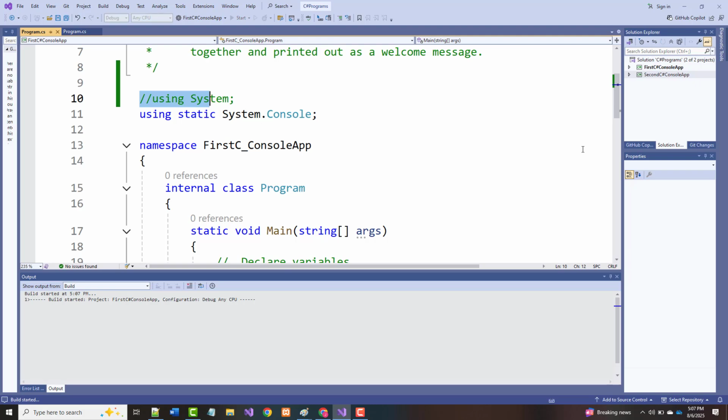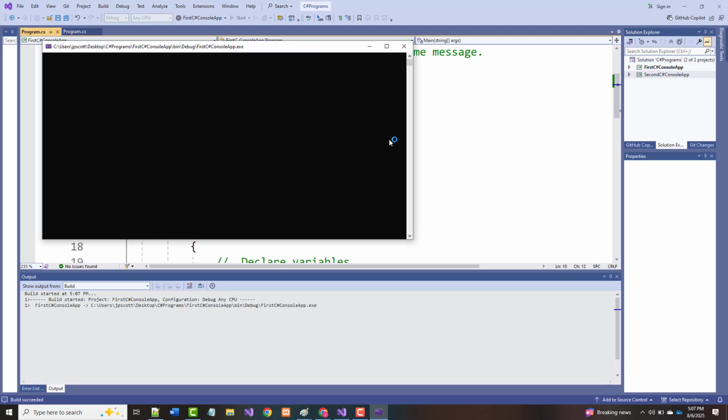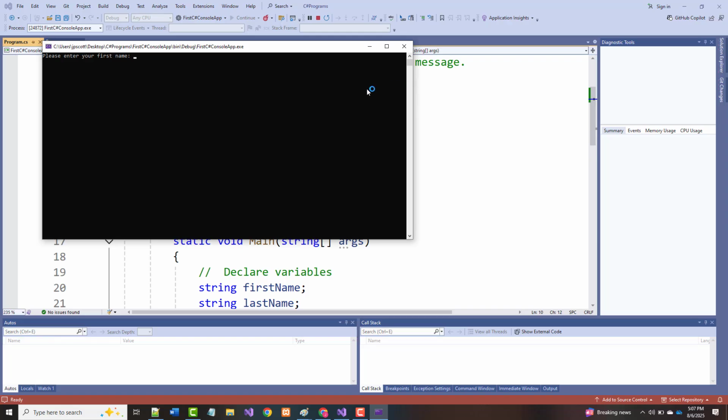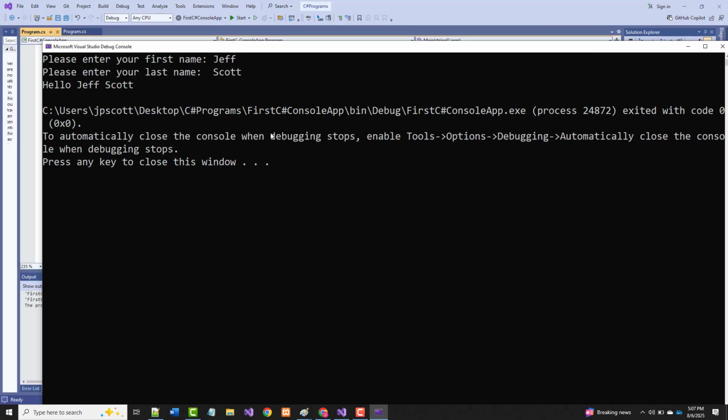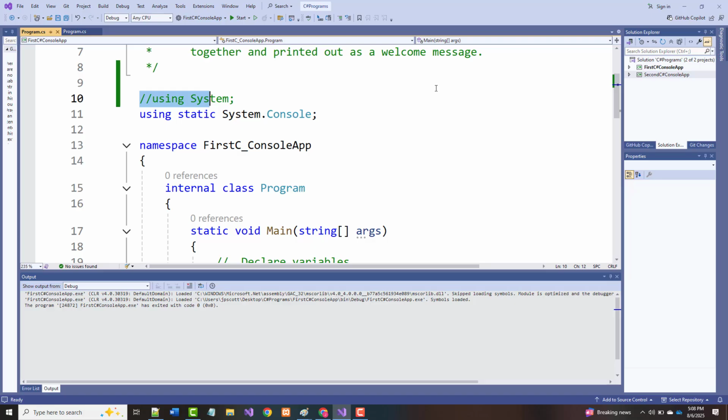Well, it's going to be a little confused right now, so that's okay. It's got it, good. So please enter your first name, Jeff. Please enter your last name, Scott. And again, hello, Jeff Scott. It works just fine. Now, they talk here about debugging. Don't worry about that. We're going to look at that pretty soon. All right? So that's the first program.